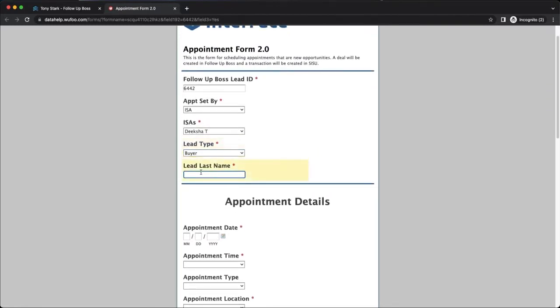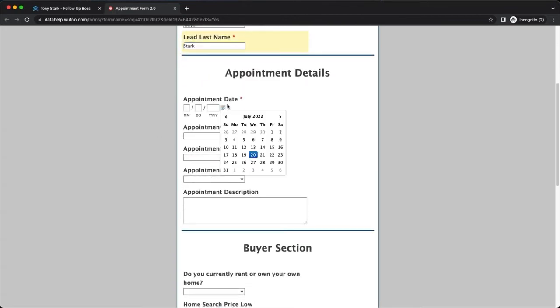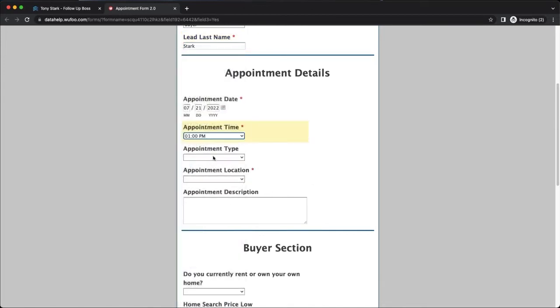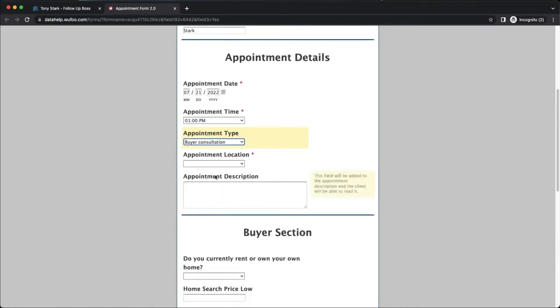last name, appointment date, time, appointment type. So the appointment type is going to map to Follow Boss's appointment. There's a type field that this will populate. So we're going to do a buyer consultation.